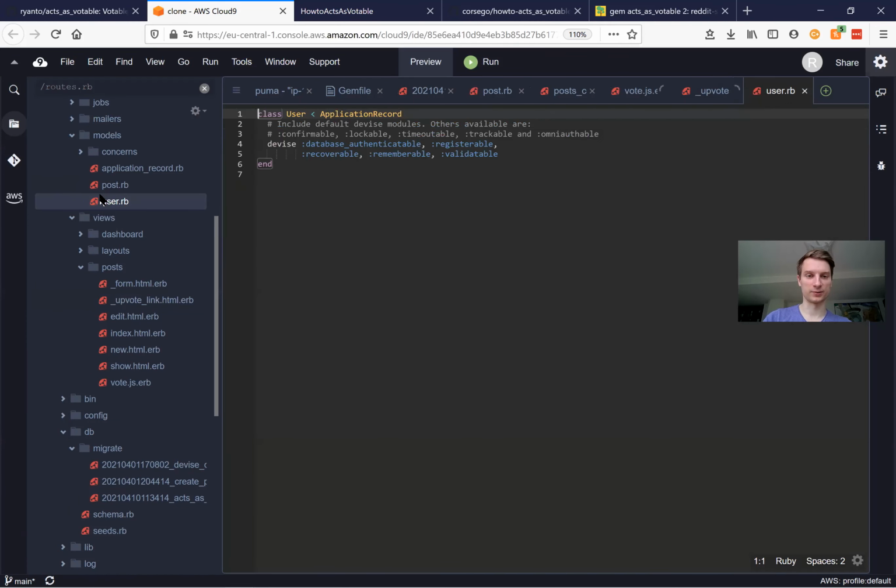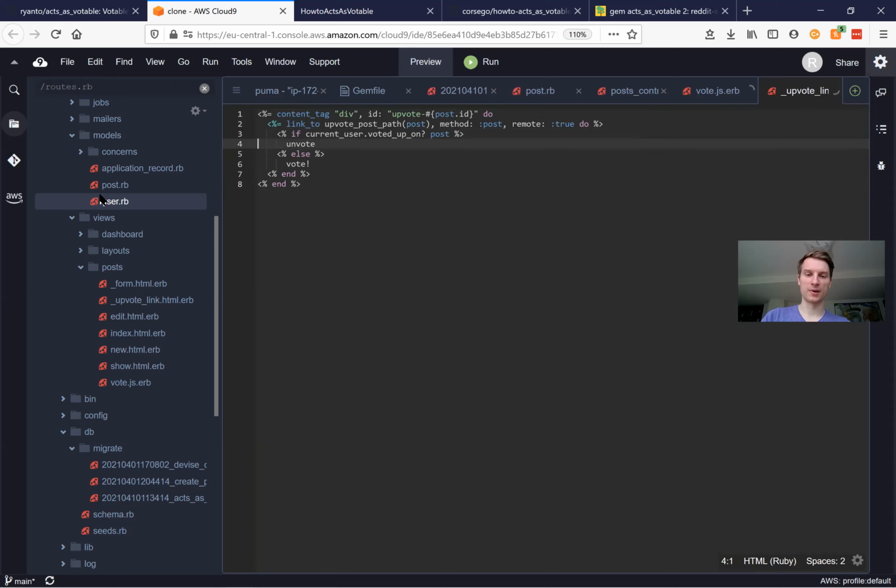We're going to add acts as voter to our users model. Now, this is really important. Okay, we're adding acts as voter to our users model. And this way, we're going to be able to address if current user voted up on or voted down on a post. Okay, basically looks fine. Let's see if this works. So we have this content tag div. Now we'll need to render it somewhere.